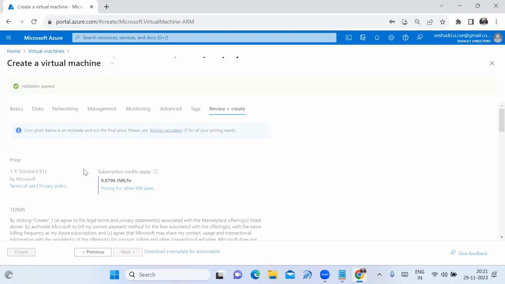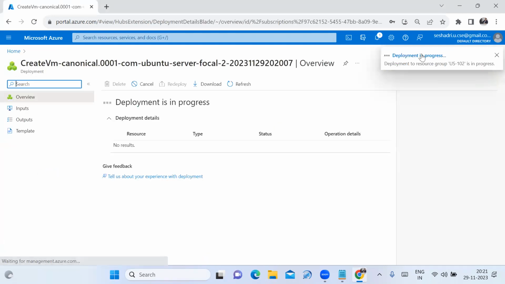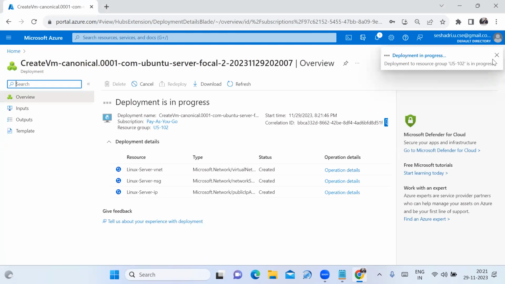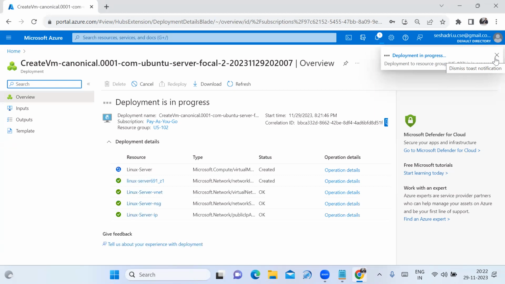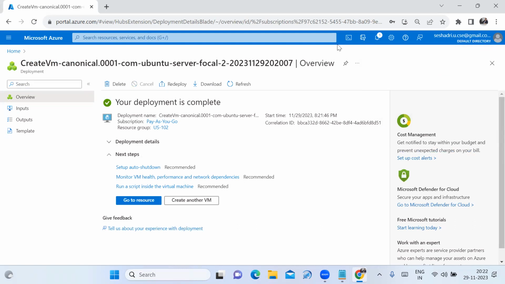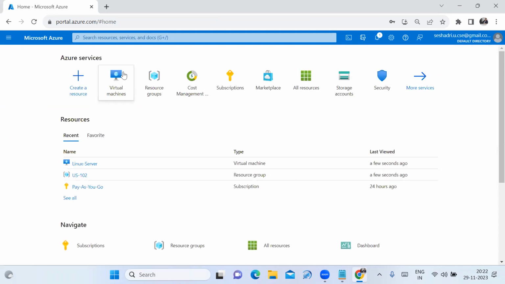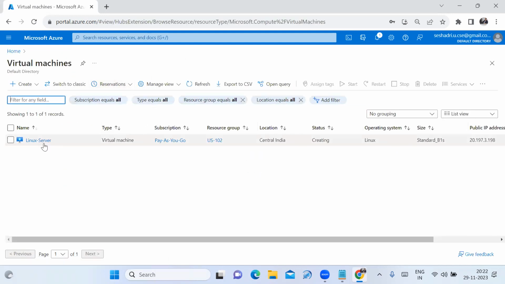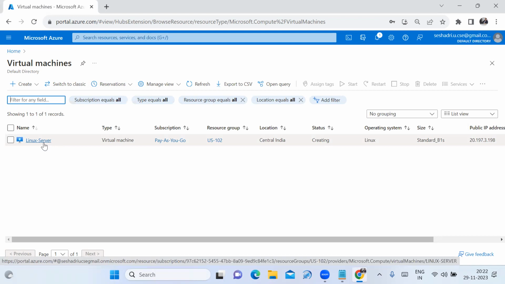Click on the create option. The virtual machine is created on the Azure data center. See the deployment in progress. Wait for a few minutes. After a certain time, the virtual machine is created. Deployment in progress is shown in the notification. Now see that at the top notification, deployment succeeded. Now you go to the home page, virtual machine. Linux server is created. Click on this one.